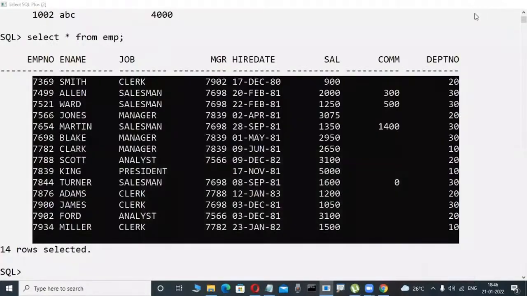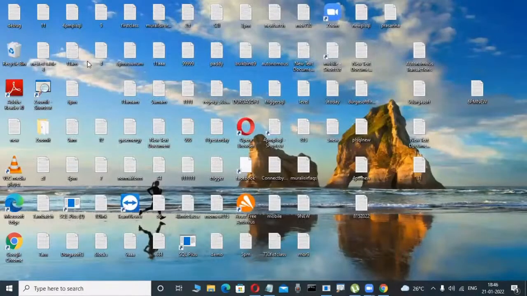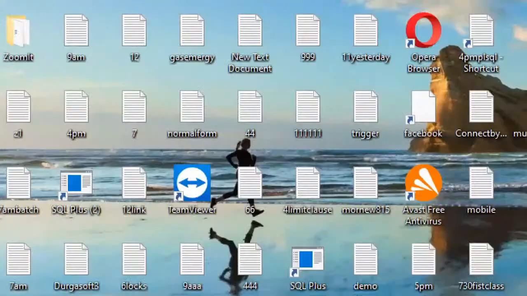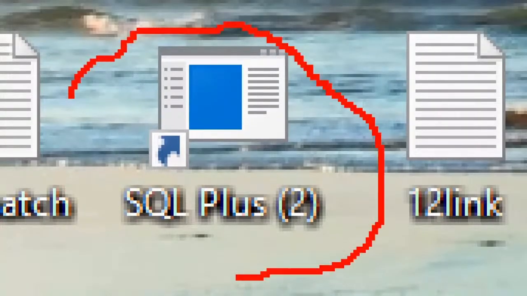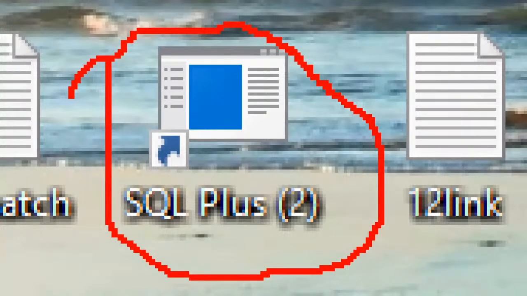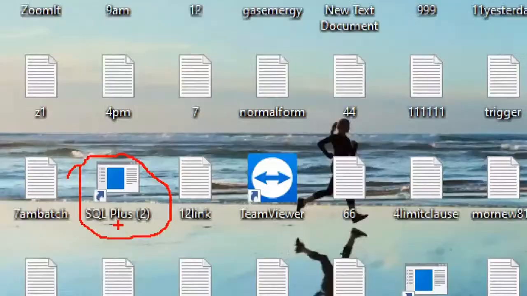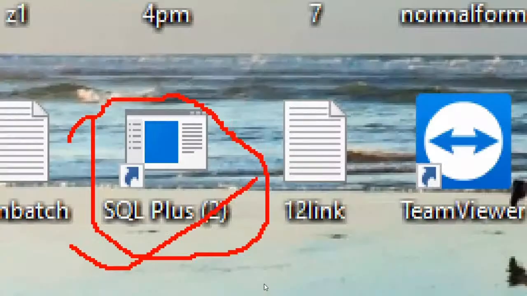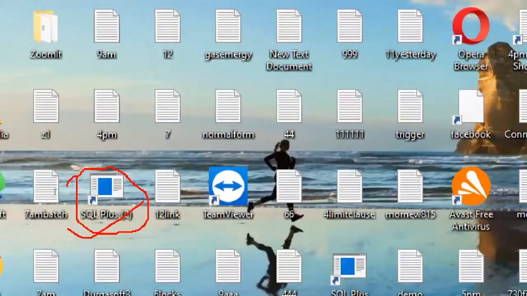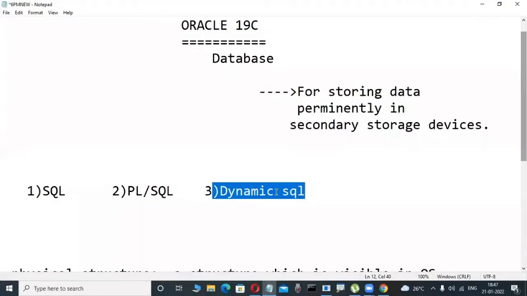Observe my screen. I'm installing Oracle. What is this? SQL*Plus is there. SQL is a language, you have an idea. PL/SQL is a language, with some coding. Dynamic SQL is a language. We write code daily.